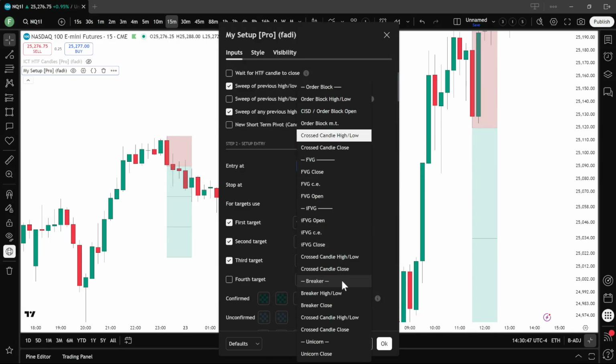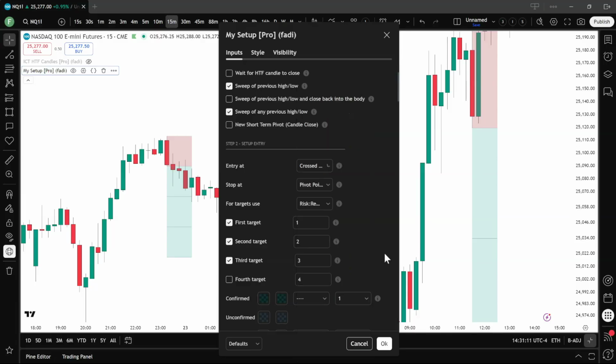You can see here you have different levels of entry models, fair value gaps, the fair value gap formed, the inverted fair value gap, you're trading inverted fair value gap, the fair value gap level itself, the open, middle, close, or the candle that crossed it. Breaker block and its levels, and the unicorn model, if you want to take a unicorn model close, basically.